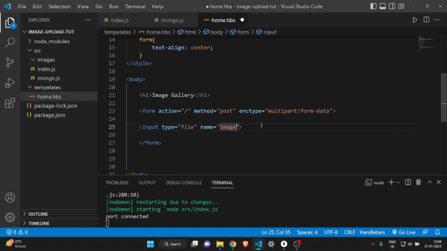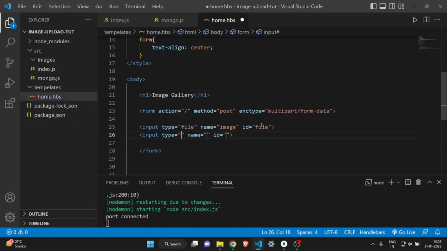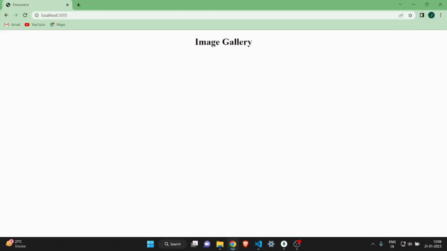Name will be image, in order to grab this element in our index.js, and then id will be file. Okay, and I will write another input tag, and the type will be submit. Okay, so if you are selecting the file, then you have to also submit the file. Okay, and then yes, let's see our website now.